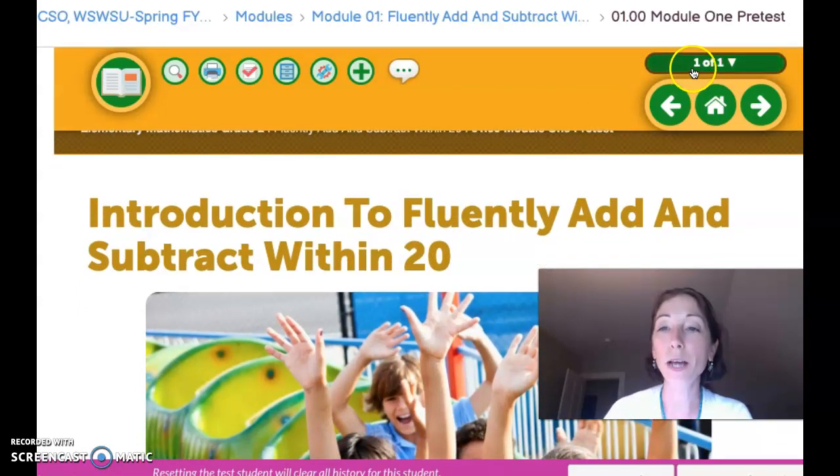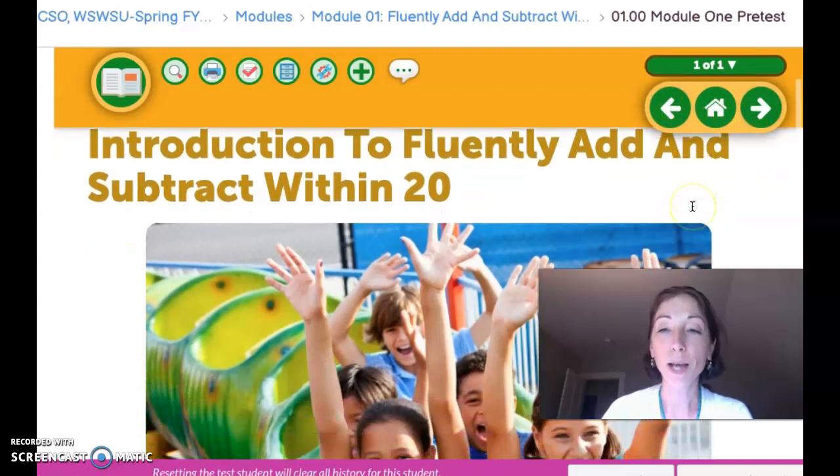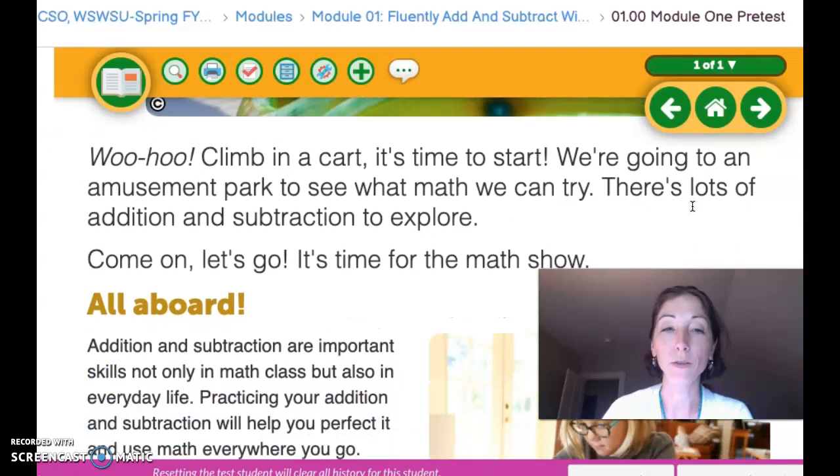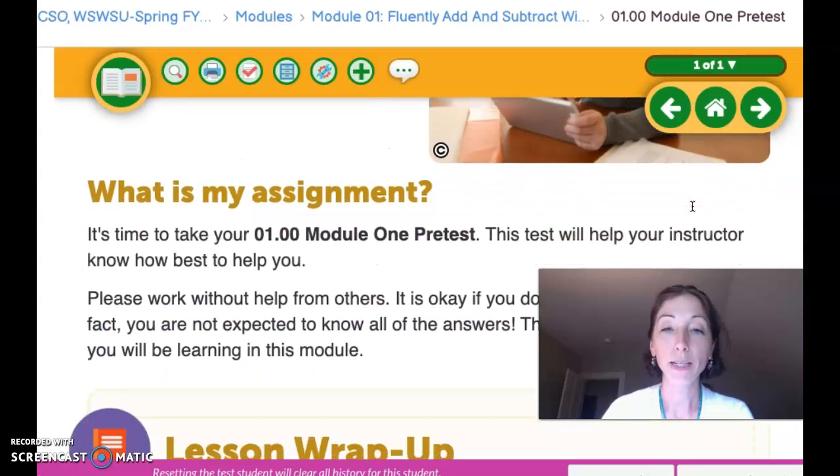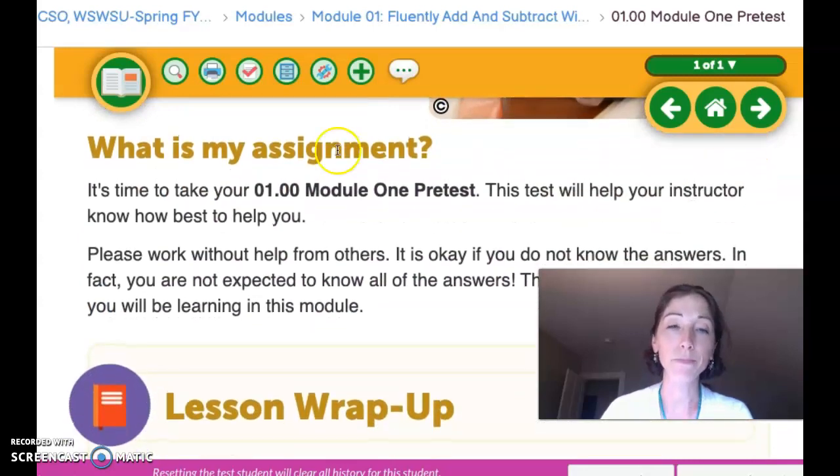I want you to look at the top here. It says 1 of 1. So there's not much in this. It's just an introduction, not really a lesson. The arrows would just be how you get through the lesson. So you read through it, get to the bottom, and it says, what is my assignment? It's time to take your Module 1 pretest.